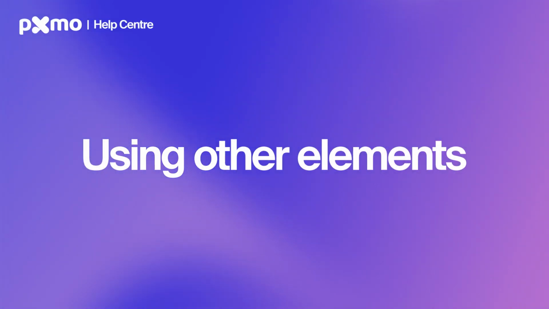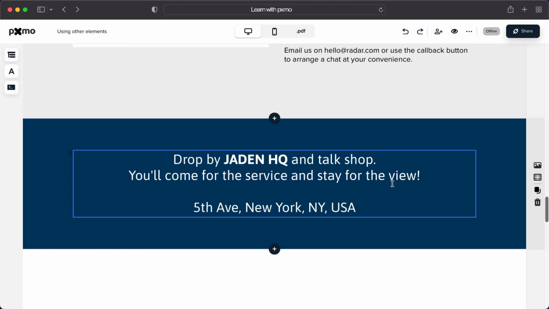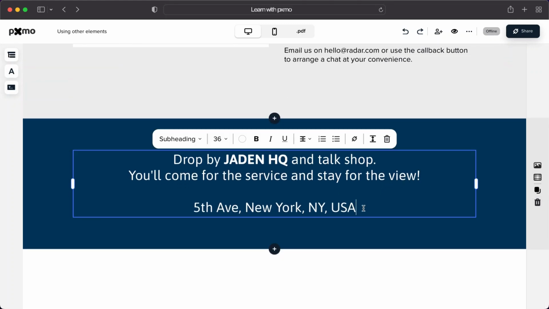Let's continue exploring the other elements available when building your proposals. We'll start by adding a map.